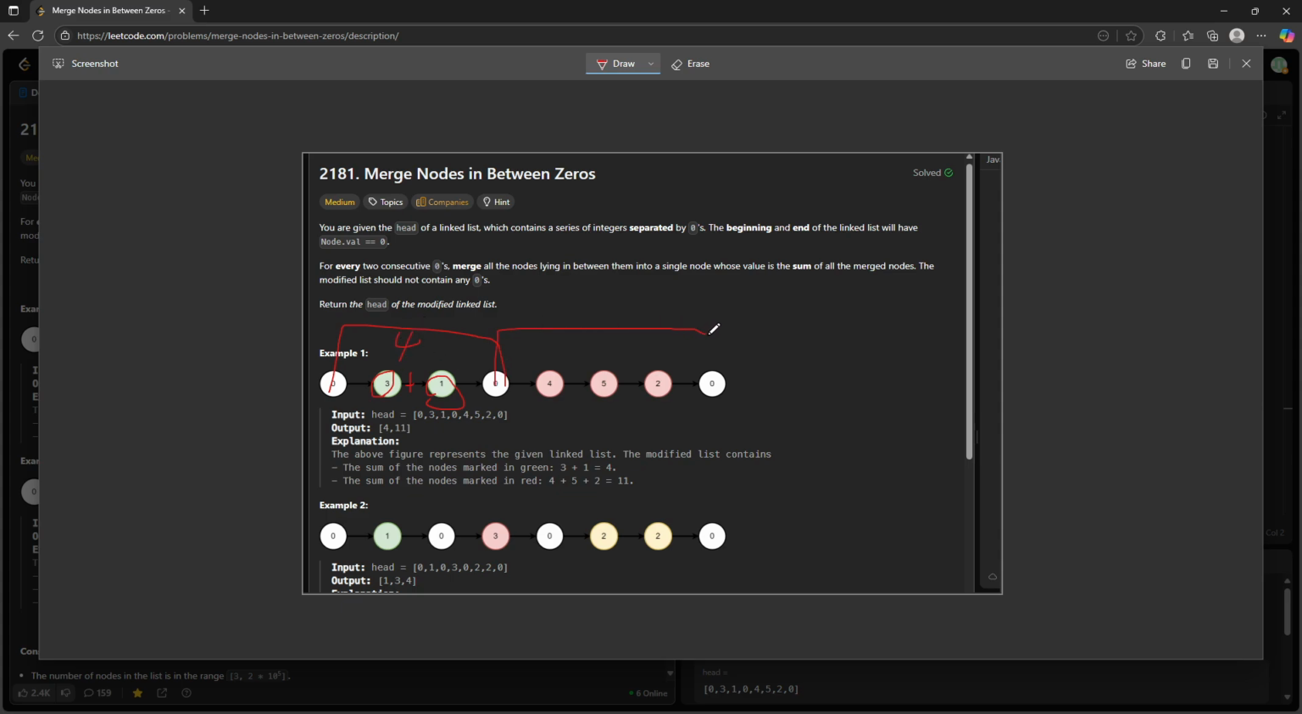And this is another 1. This is 4, 5, 2, which are going to be added together, and then you end up with 11. And then later on you have one node point at the other one, and this node represents 4, this node represents 11, and that's it.